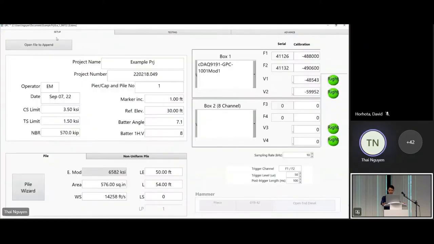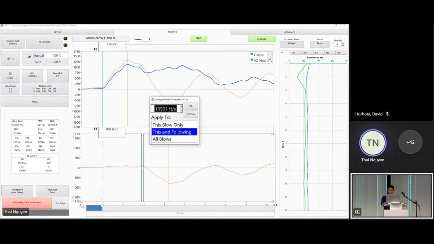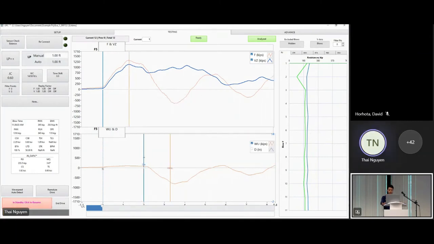So the number here is 14258. Let me change this. 14258. Now when I do that, there's only one line.